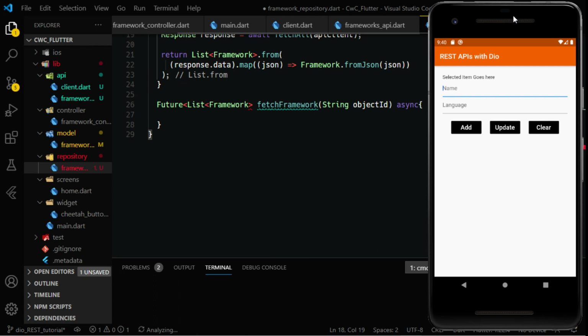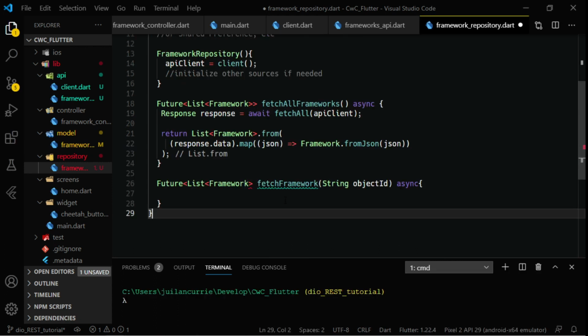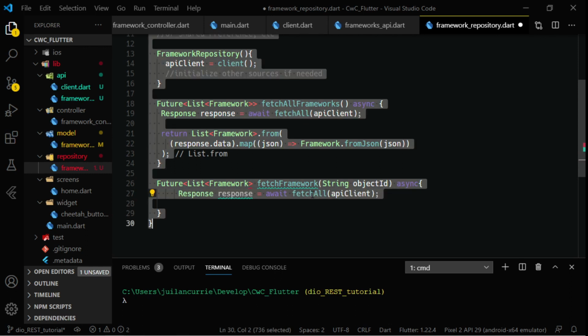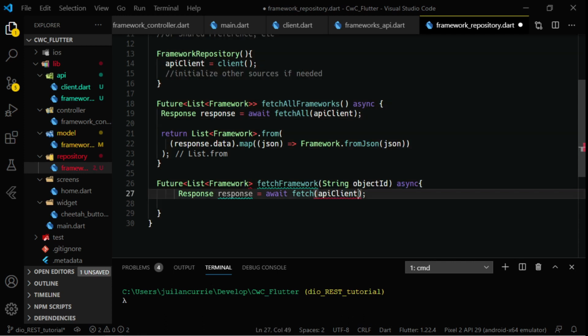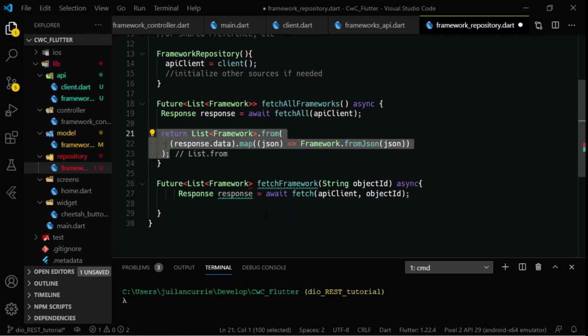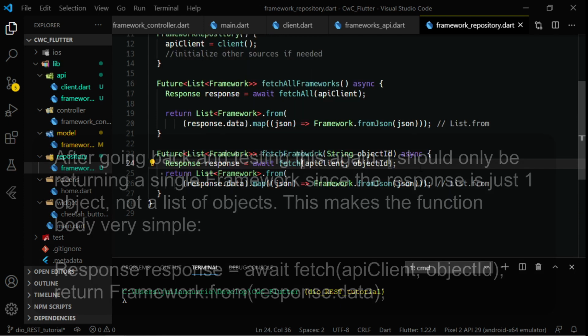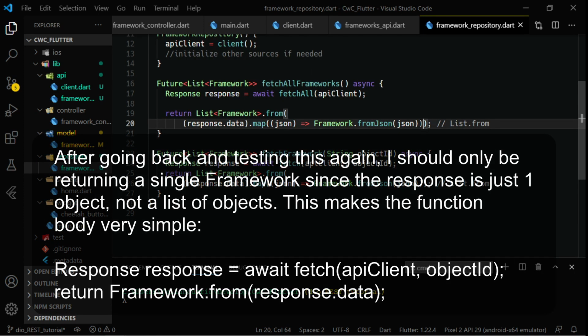So we have fetch framework. We pass in our object ID. So I need to copy this again. So let's copy this. And instead of fetch all, we're just going to have fetch. And for fetch, we pass in both the client and the ID. So object ID. Okay, and we also do something very similar to the fetch all. So let's go up here, and I'm going to just paste that directly. And that's all we need to do for that.